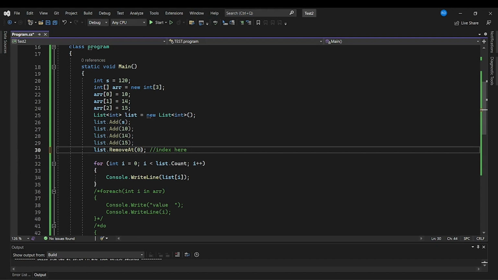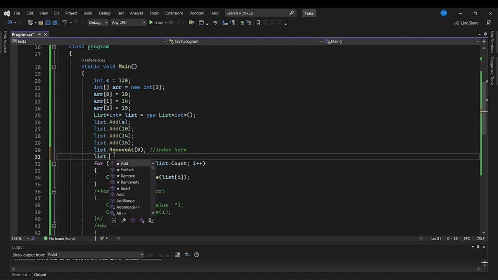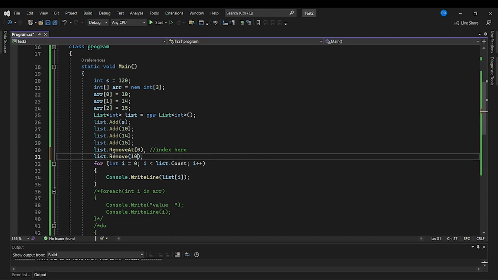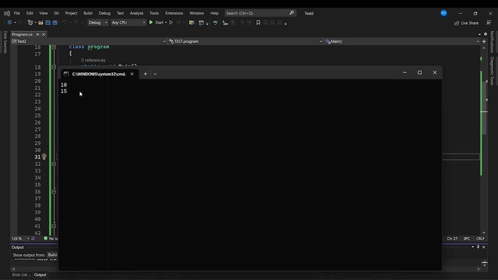But if we want to remove a particular value and we do not know the index of that, but we know the value is 14, it is going to do the same thing. The 14 and 120 are removed.